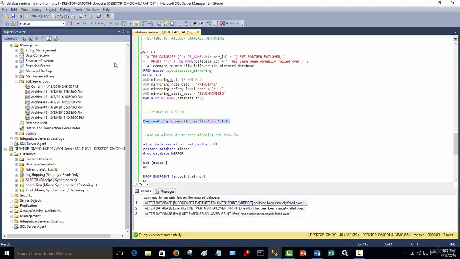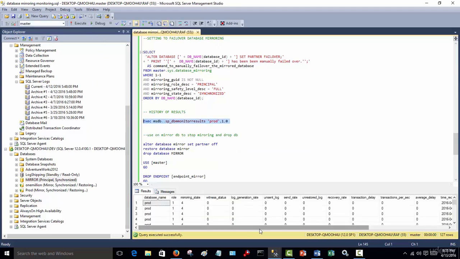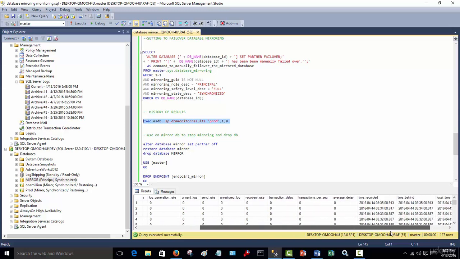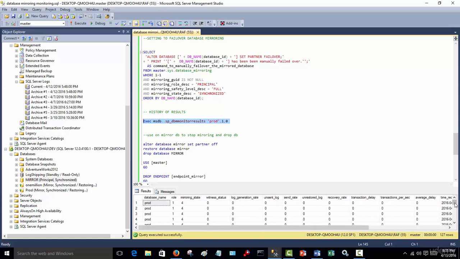You can look at the history of results, for example, how much activity is going on. And again, I encourage you to go through these views, if you will, to get what's going on.